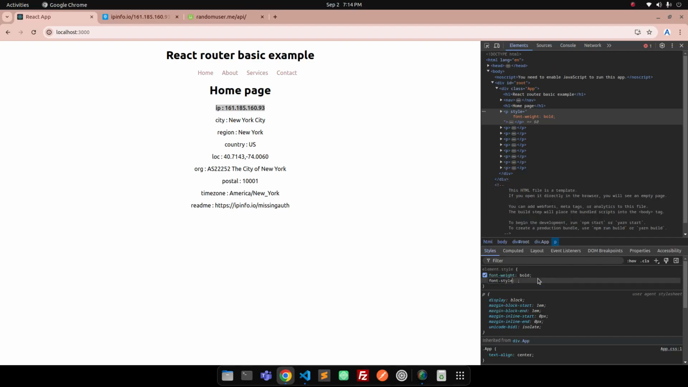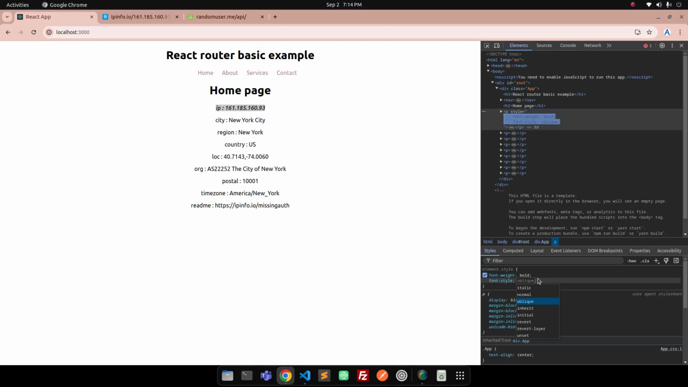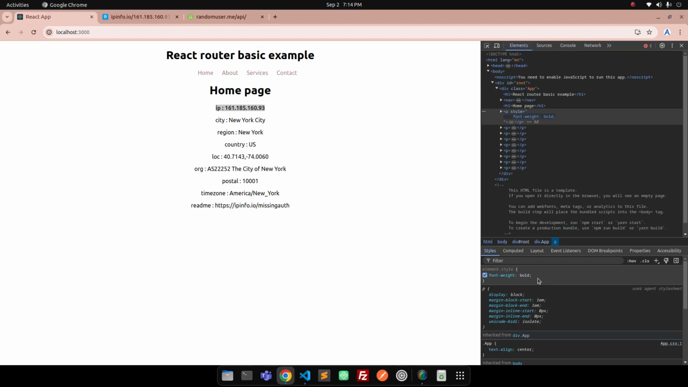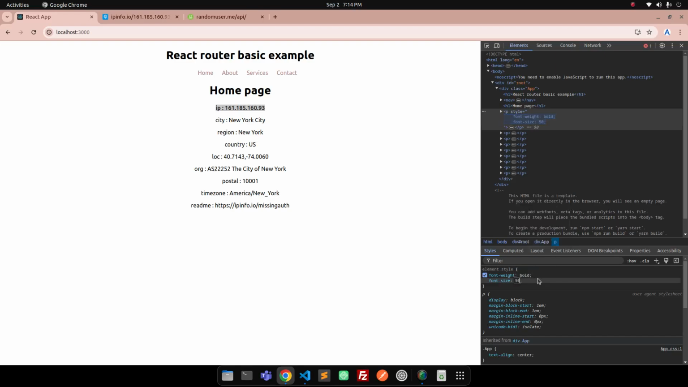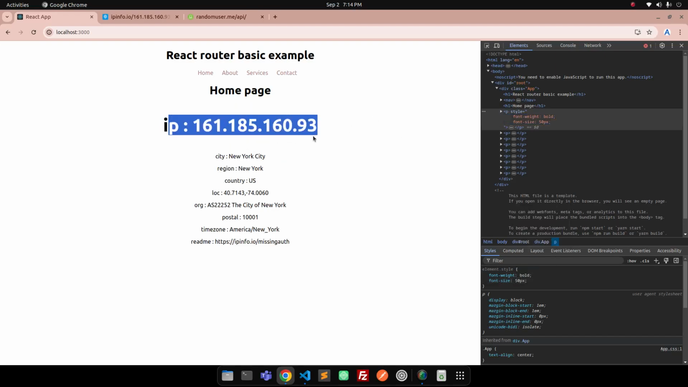It was font style, yeah. So it's italic, normal, oblique, inherit. There are some styles you can apply. Also you can increase the font size. So that's a whole different case. You can see the increased size.